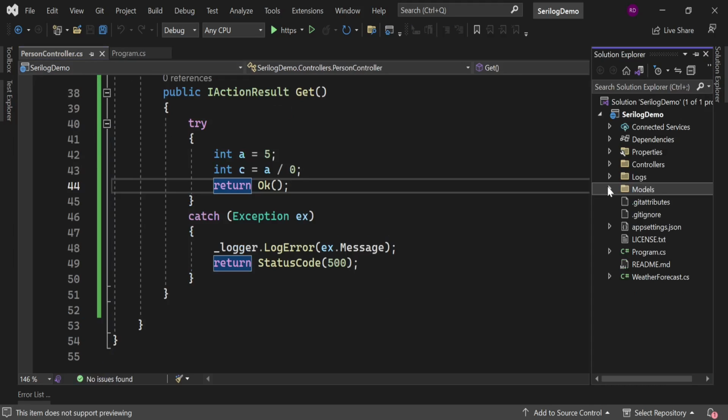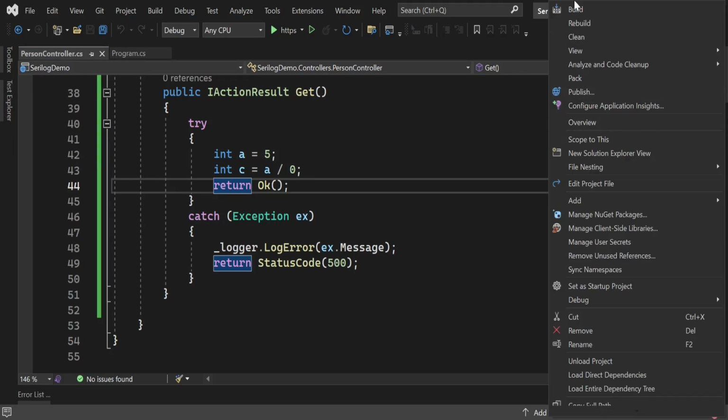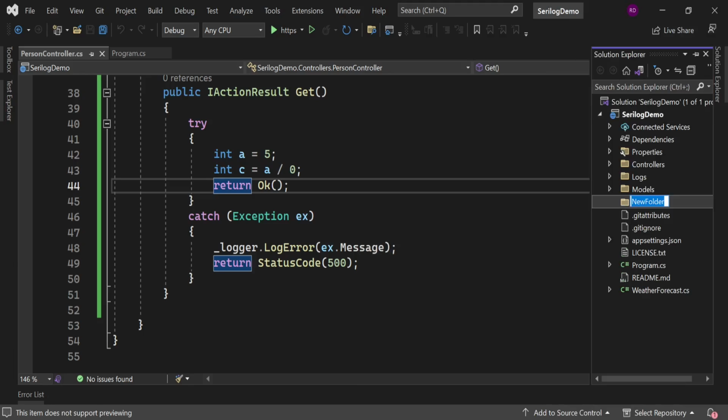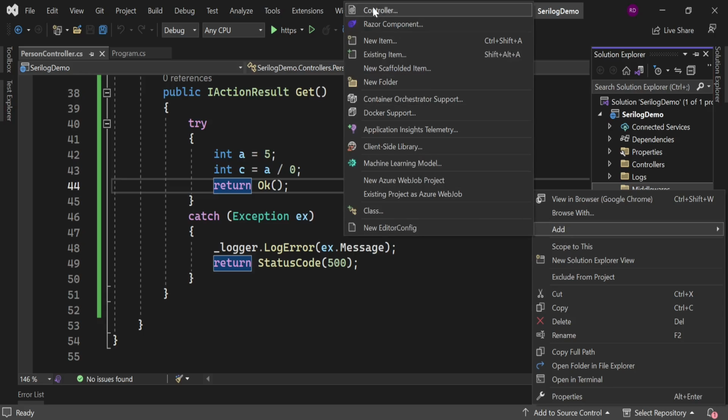So let's create a folder here and name that folder middlewares. We will create our middleware here. So okay, let's rename it once more. Now here we will create a middleware.